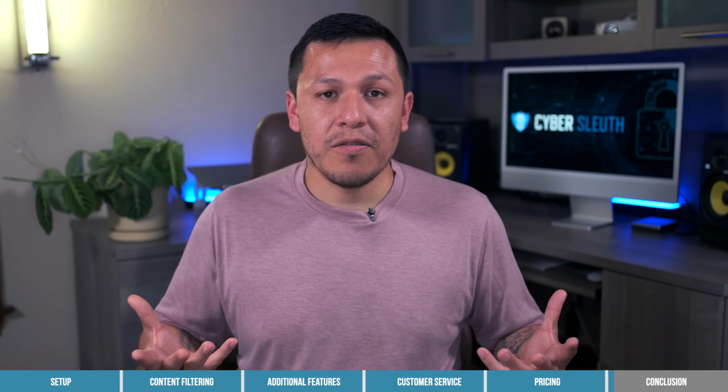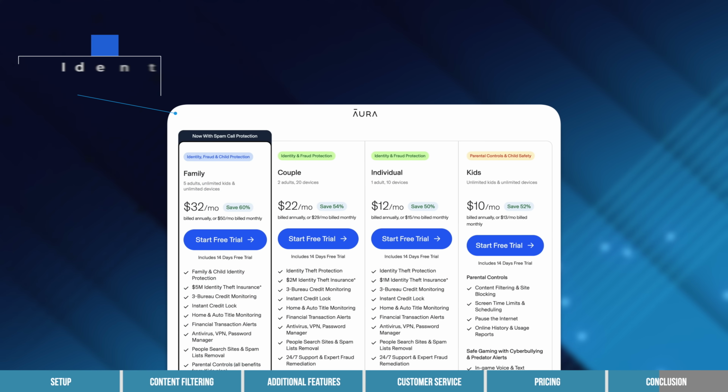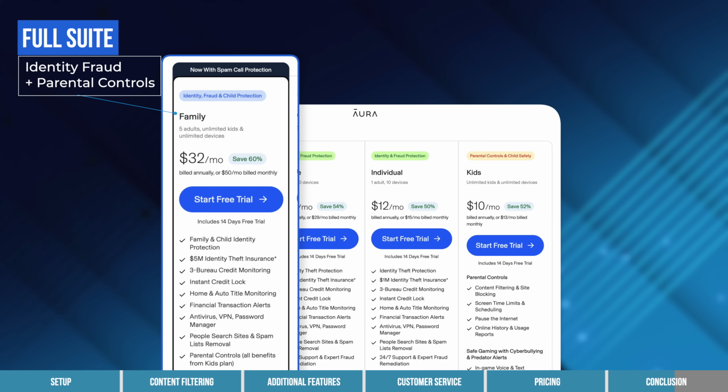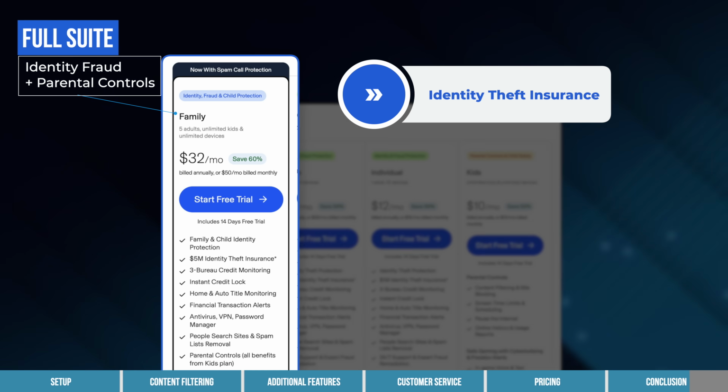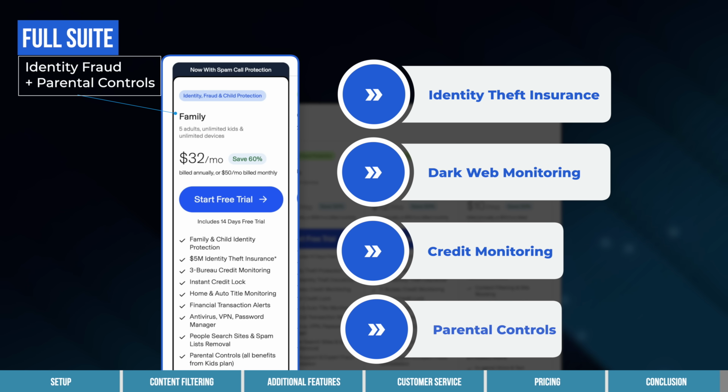Aura markets itself as an all-in-one digital safety, and I believe it's best for that. What I mean is this: if you get Aura, I recommend going full suite with the family plan. That includes things like insurance against identity theft, dark web and credit monitoring, and also, yes, parental controls.